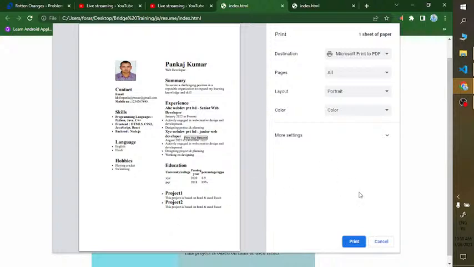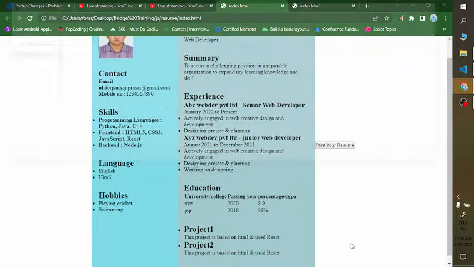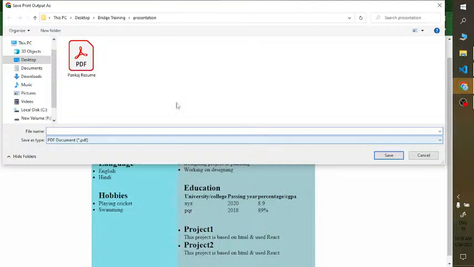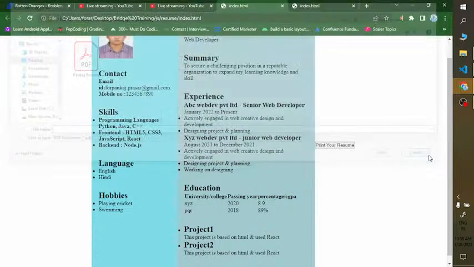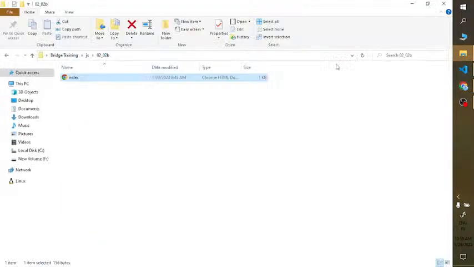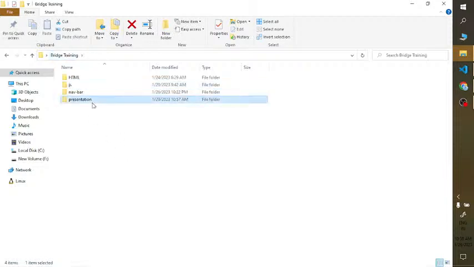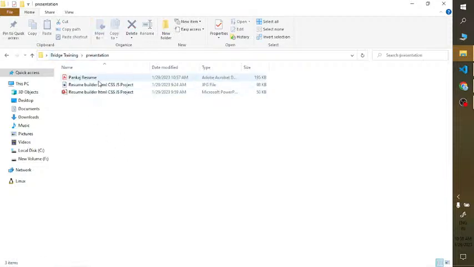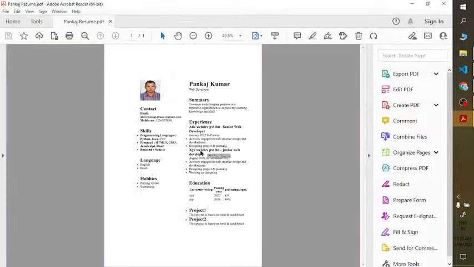Okay, so now I want to print this one and I want to save this. Pankaj resume, here it is, presentation. There is already a saved one, so it is in a presentation file. So you will come here, to the training presentation, and then you can see Pankaj resume. Now see how beautifully it is created.